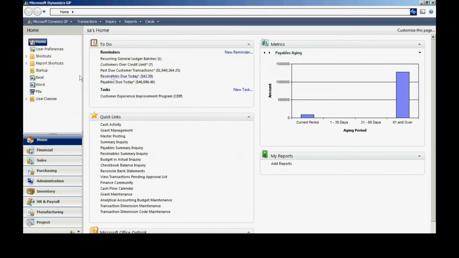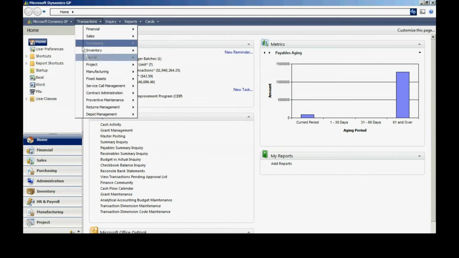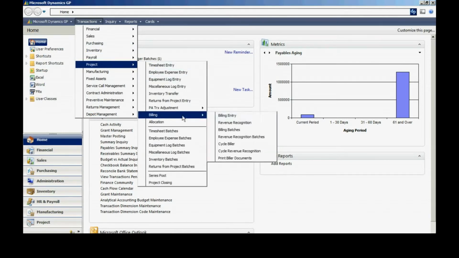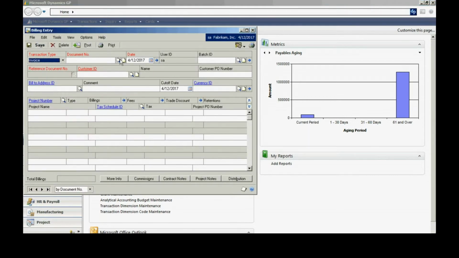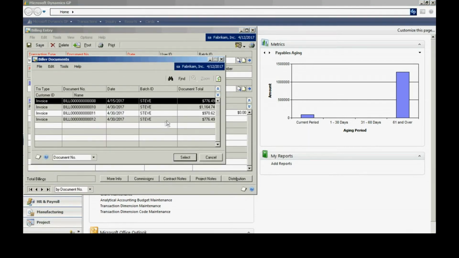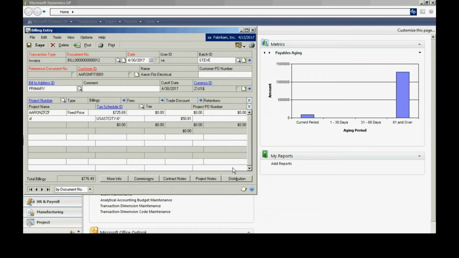Now let's take a look at the specific transactions that were created. Look at my billing entries here. Look at this new document that was created. Here's the transaction here. Here's the billing transaction, and it billed the revenue that was recognized. So let's take a look at the invoice for that. I can easily print the invoice here.